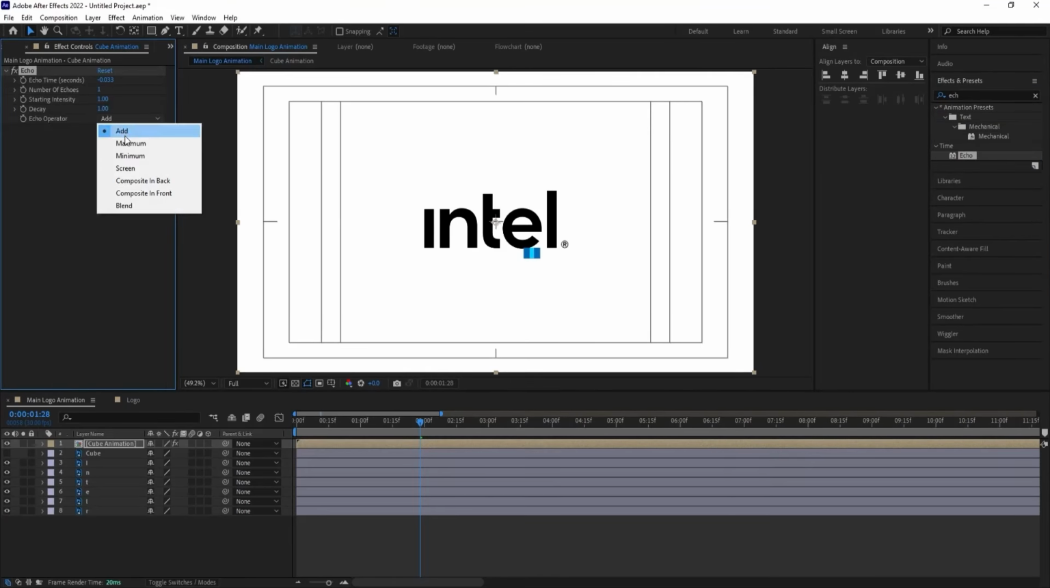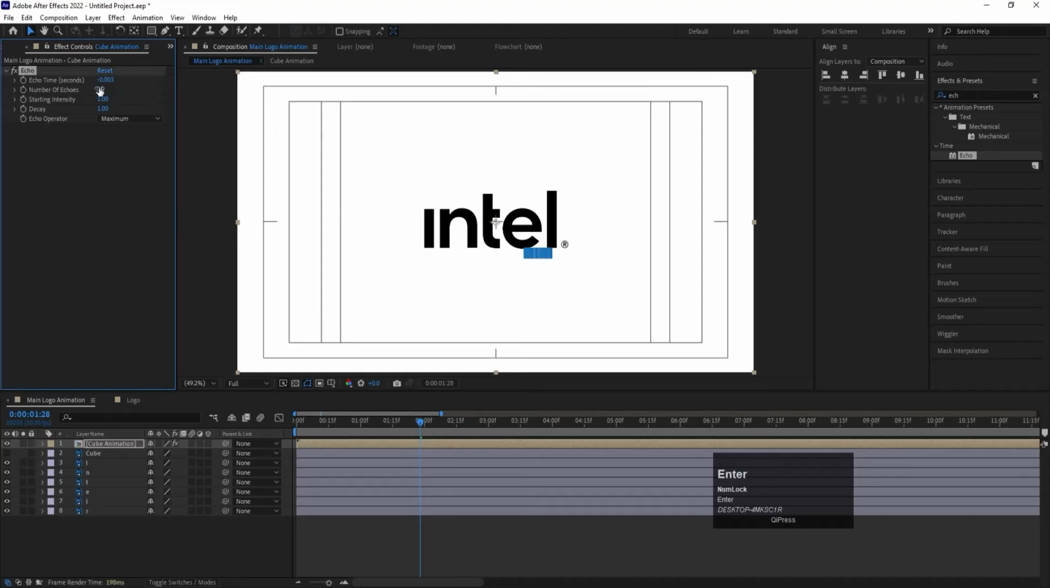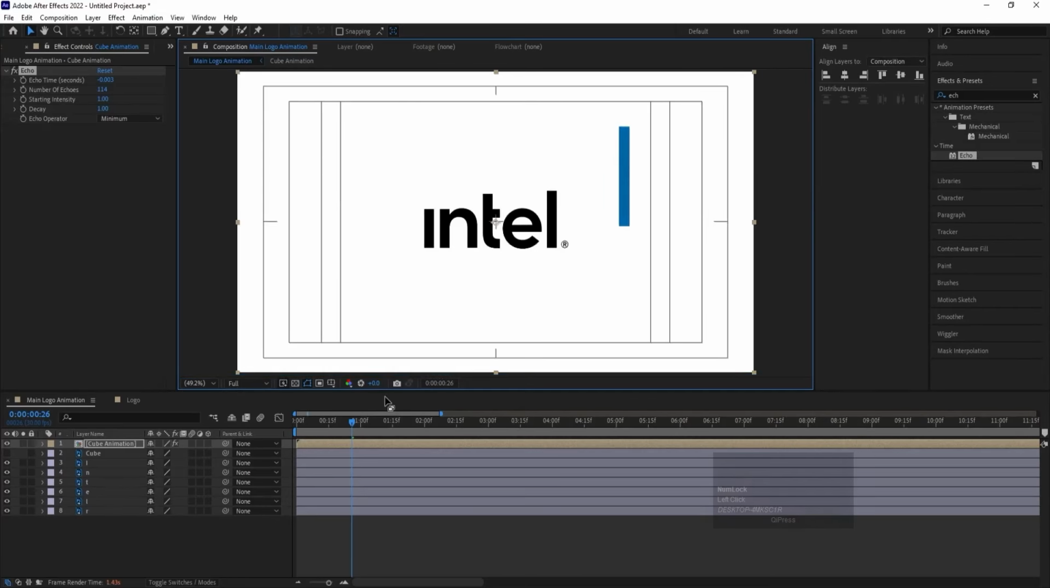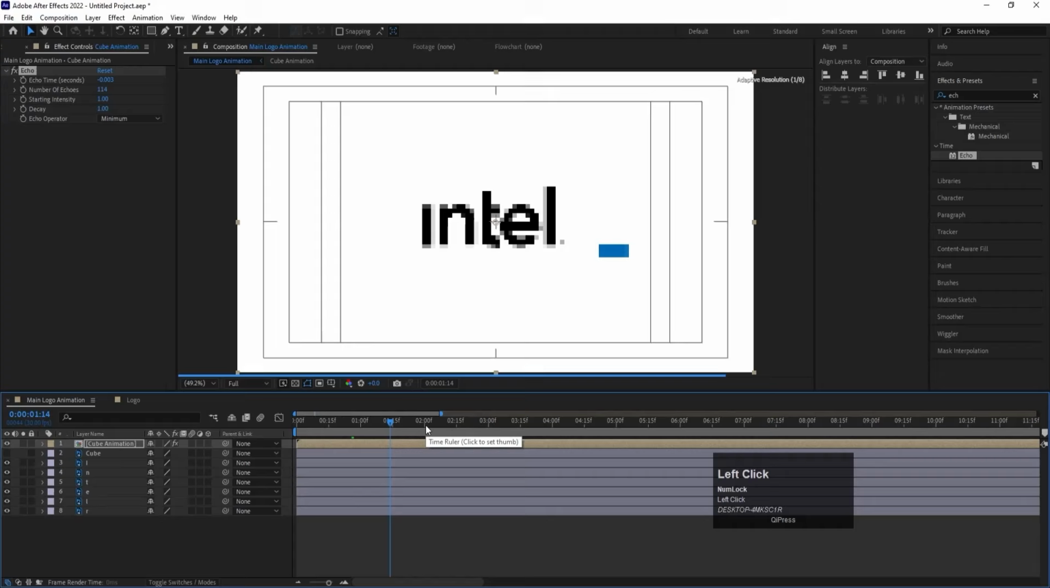Okay, so we need this value over here. And the number of echoes, I'm going to choose 30 or even more than that you can add. Okay, and let's make this quad resolution. So if you check out this animation now, we got something like that. Okay, you can choose minimum as well, then you are not gonna get that extra layer kind of stuff. If you check this out in full resolution, you are gonna get this kind of animation over there.